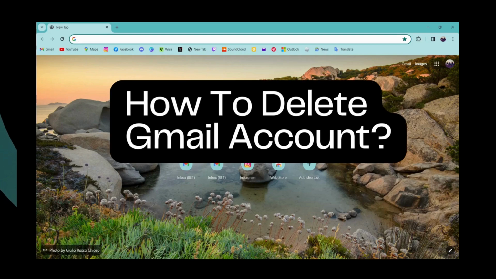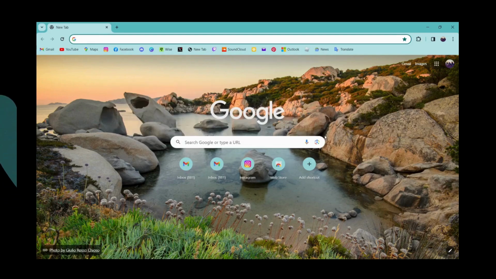How to delete Gmail account. So if you want to delete your Gmail account, then first you need to open up your browser, your Chrome browser. And once you open your browser, I'll put a link in the description so that it will be easy for you. So you can simply go for the link.